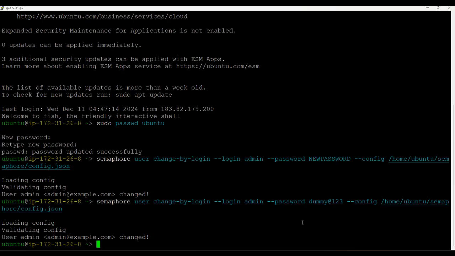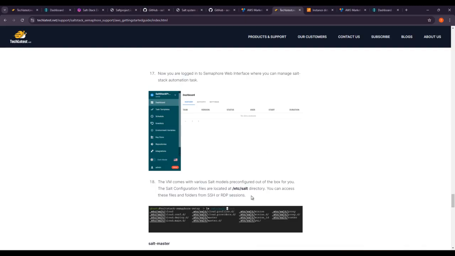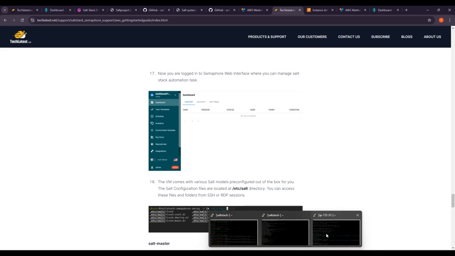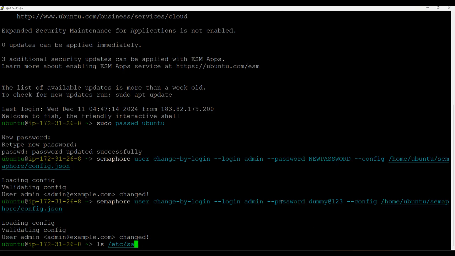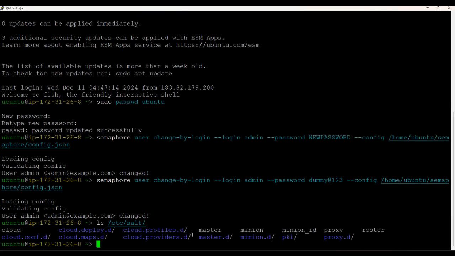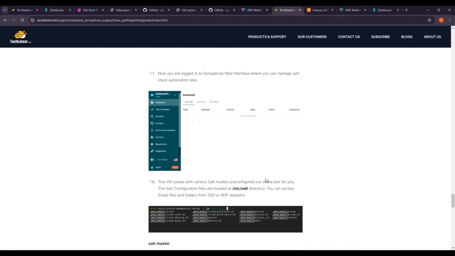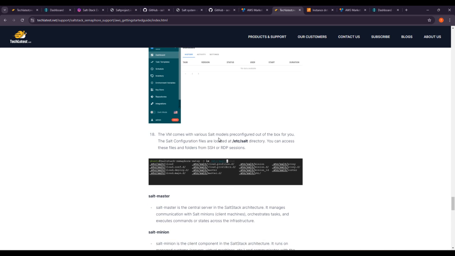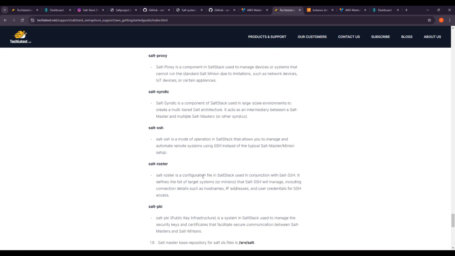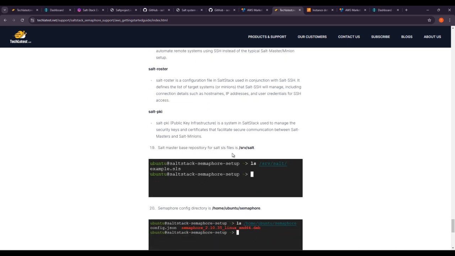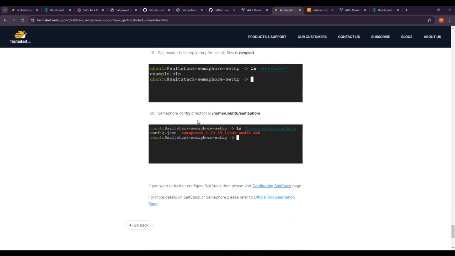Okay, let's see then what is in salt. Okay, so you can see that these are some things which are under the salt directory. So the VM comes with various pre-configured salt modules. These are salt modules like salt proxy, salt roster, salt master. The base repository for salt SLS files is /srv/salt, and the Semaphore config directory is /home/ubuntu/semaphore.